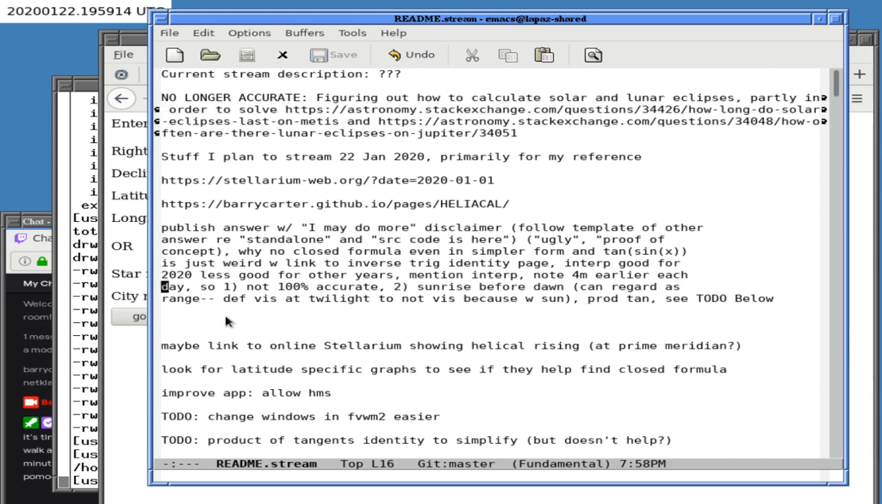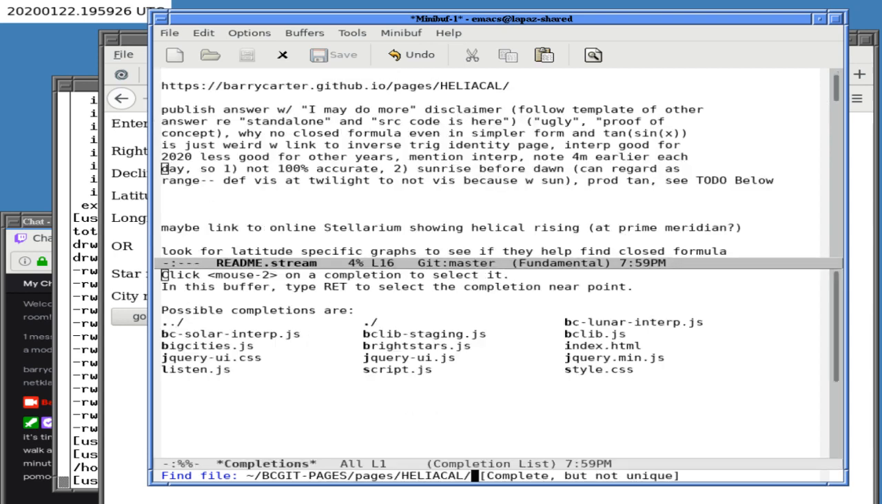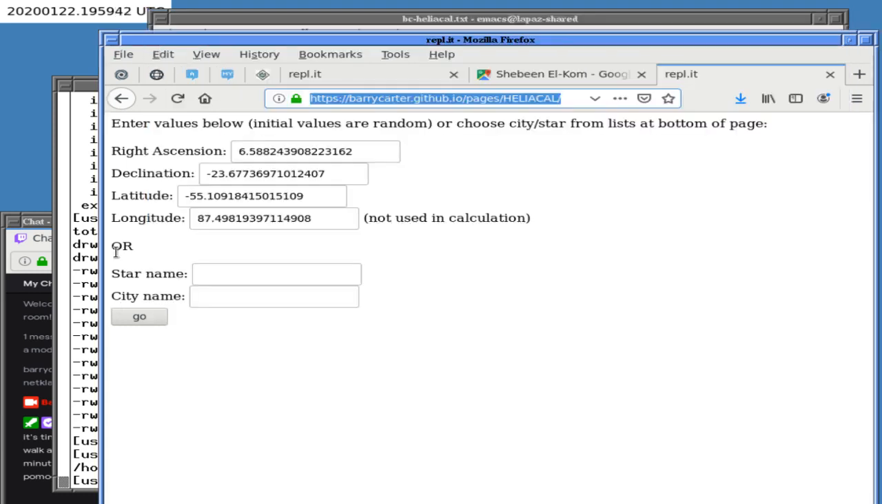I guess for this we should really have its own little write-up, because it's not in BC Git, it's in BC Git pages. I don't know if I want to make a readme.md. Let's make a regular one. Do we want to do that? BC Heliacal.txt. That's how it's going to be. Let's go ahead and find the.